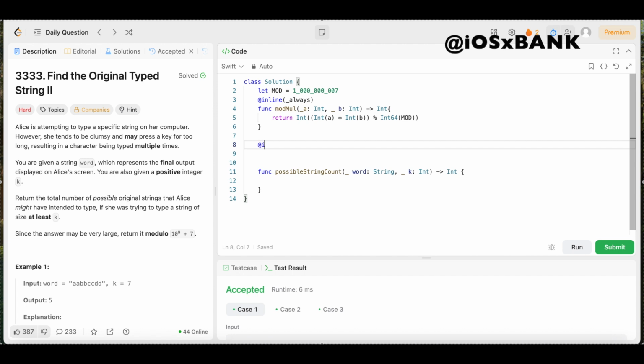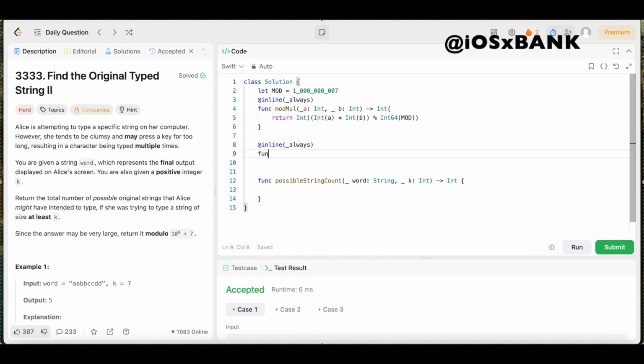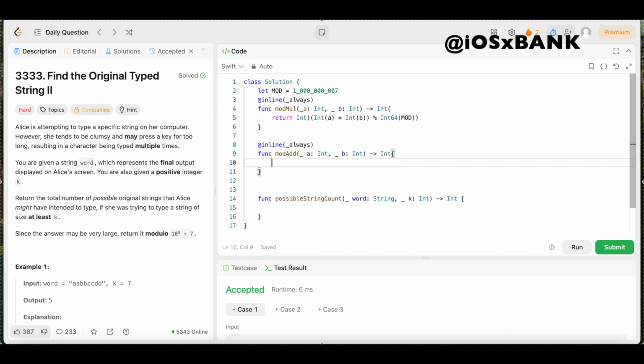Once again, we'll say @inline, open up the parentheses, __always, come underneath this. We're going to say func. We call this one modAdd, open up the parentheses, _a colon Int, comma, _b colon Int as well. Come outside of that, it's going to return an Int. Then we're going to open up the brackets.